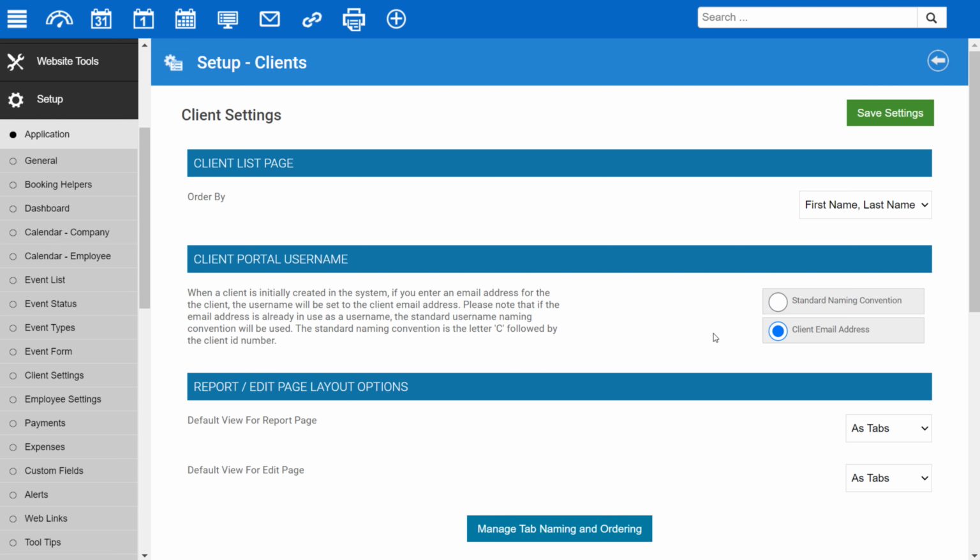However, I do encourage you to use and keep it on the client email address because clients are hopefully going to always remember their email address. You don't want them to have to remember a different username for your client portal.